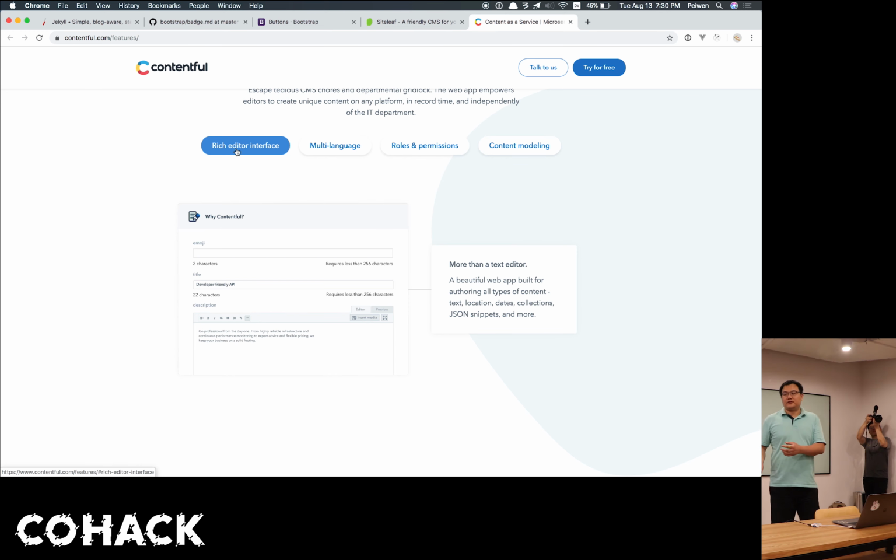It gives you an API, so you can access this API in anything. So you can use this content not only for a website, you can use it for an iOS application, an Android application, or for the Apple Watch or the smart TV. You can use it for anything. This is a new way of doing CMS.